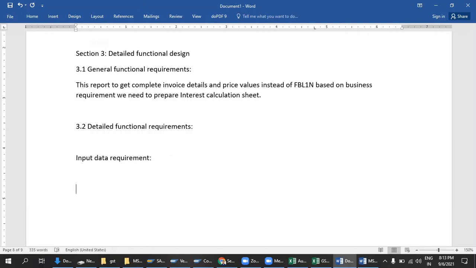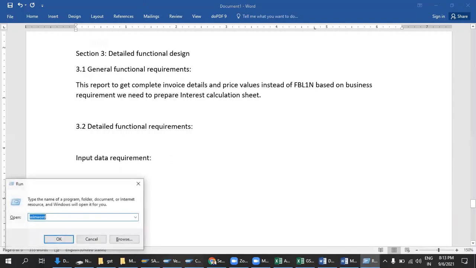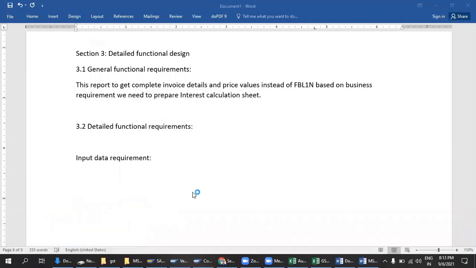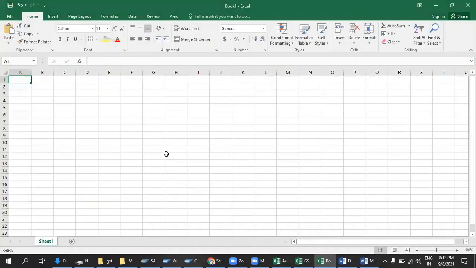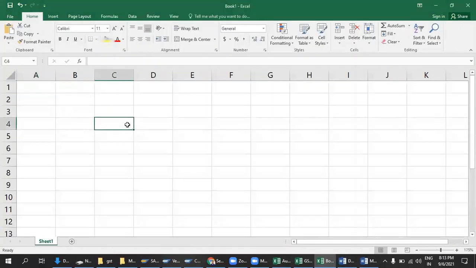Input criteria. First, I will prepare the input criteria in Excel, then I will copy and paste. Here I'm entering the input directly, but in real time they will send it to you in a mail. In the mail they will give the input fields and the output fields. So this is the format for the input criteria. For everything there is a format, guys. As an FI consultant, you should know the field names and the format names.